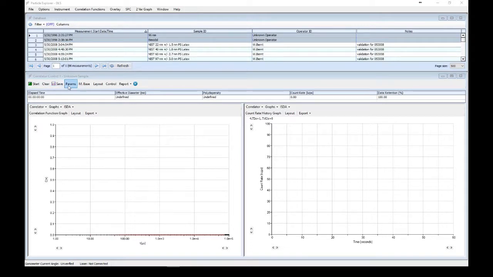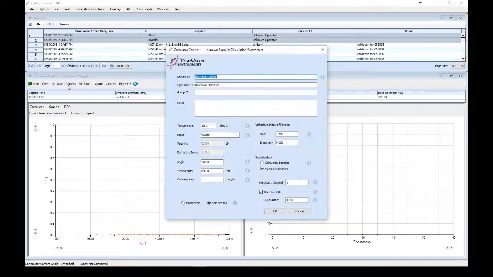Parameters. Here is where you will begin to set up your measurement. Fill in a desired sample ID, operator ID, group ID, and any notes about the measurement or sample. Choose what diluent your particles are present in.